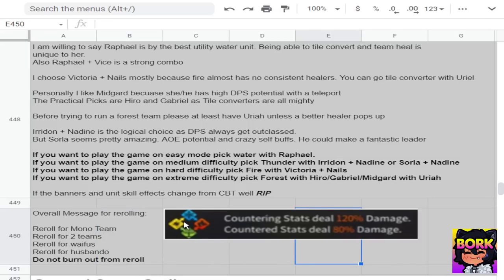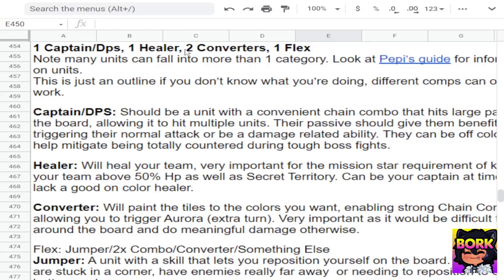Here's going to be the little triangles on who's weak to who. As you can see, water beats fire, fire beats forest, lightning beats water, so on and so forth, and forest beats lightning. Then here's going to be an overall idea of how your team should be looking.